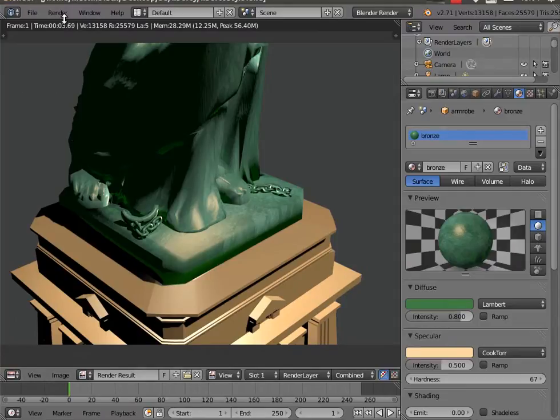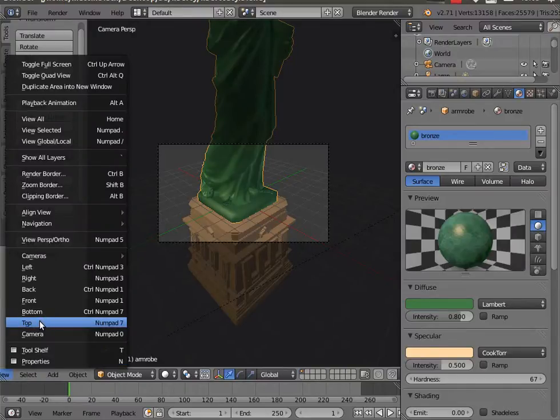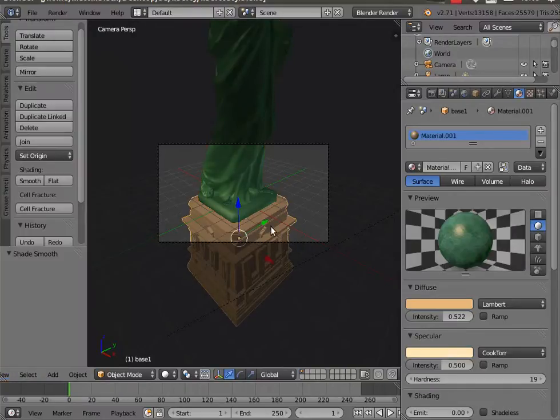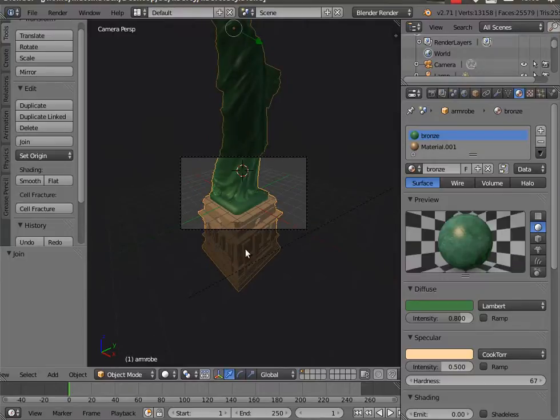Okay, so that's the statue sorted out. We've still got to scale it, but never mind. If I view from the top, oh, I now want to join these two, of course, don't I? And I need to put the gold onto the torch. So I'm going to join those, like so.